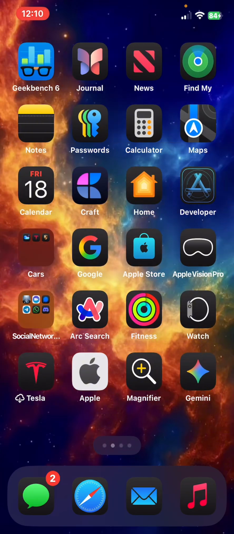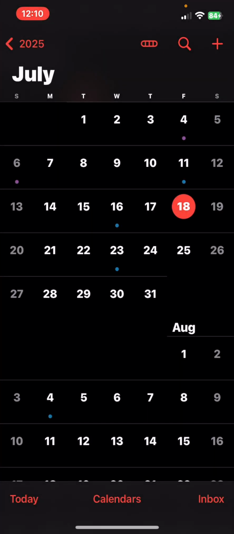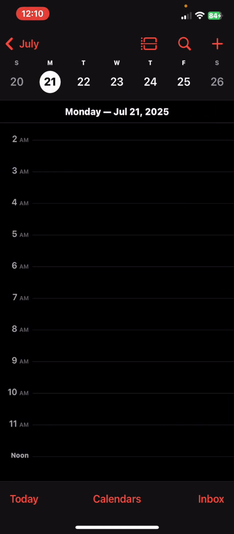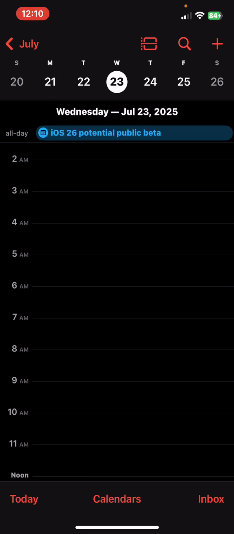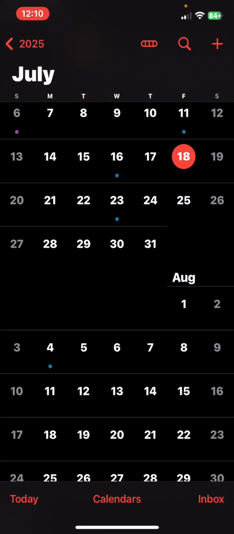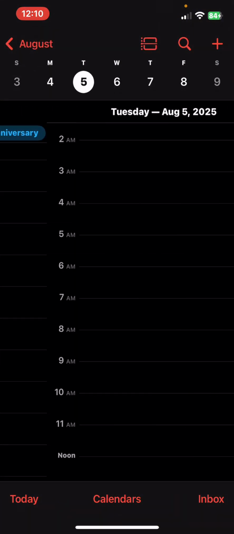I look forward to the public beta, which should be released, according to rumors, on July 23rd. It's rumored that we could see iOS 26 public beta July 23rd, but 2 days prior, we could see iOS 26 beta 4. Beta 4 on July 21st. And then 2 days after that, we could see the first public beta. I don't think they're going to re-release beta 4, although they could, but most likely they won't. And then I would not expect beta 5 till August 4th or August 5th.